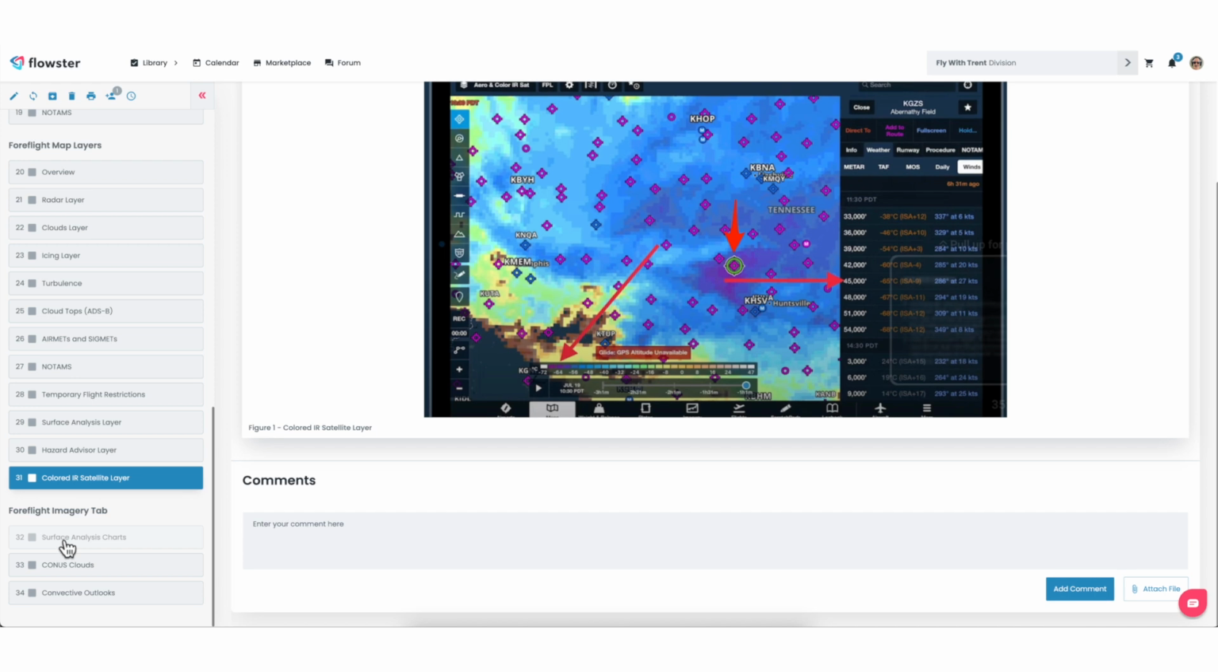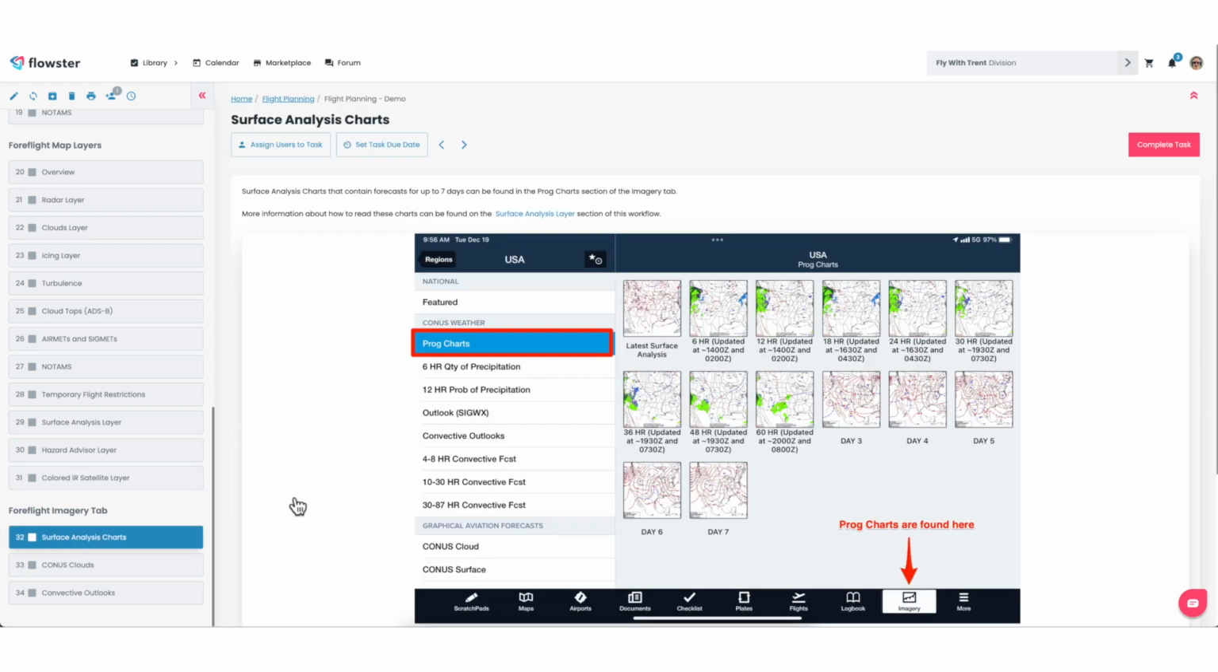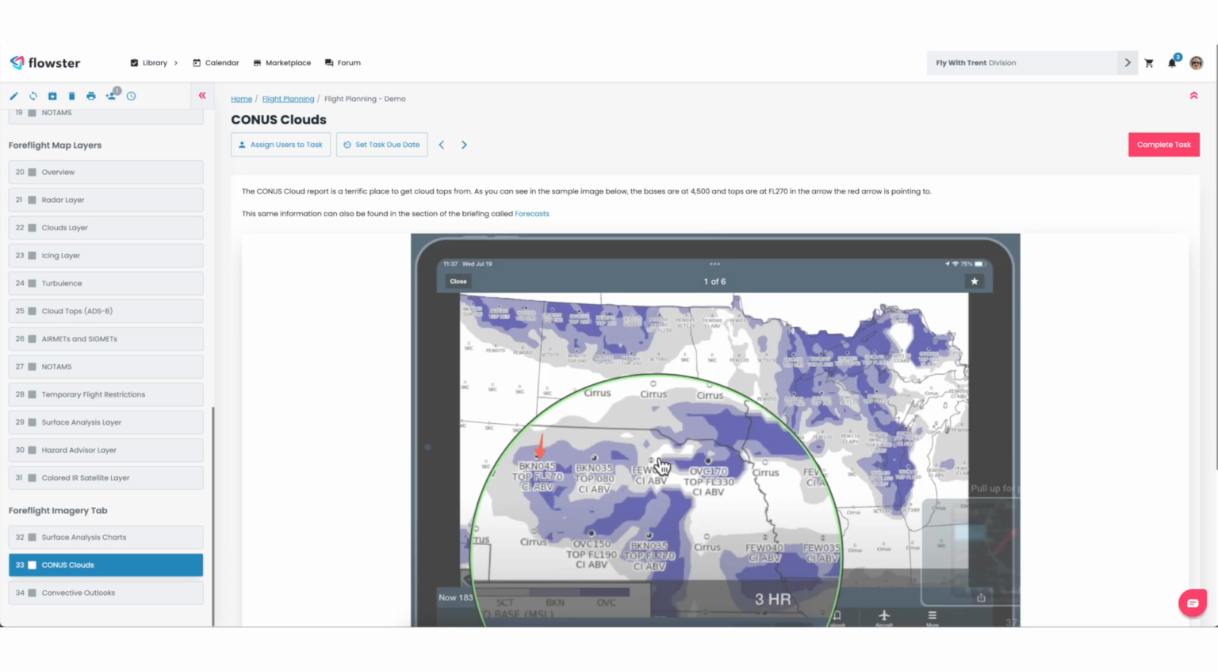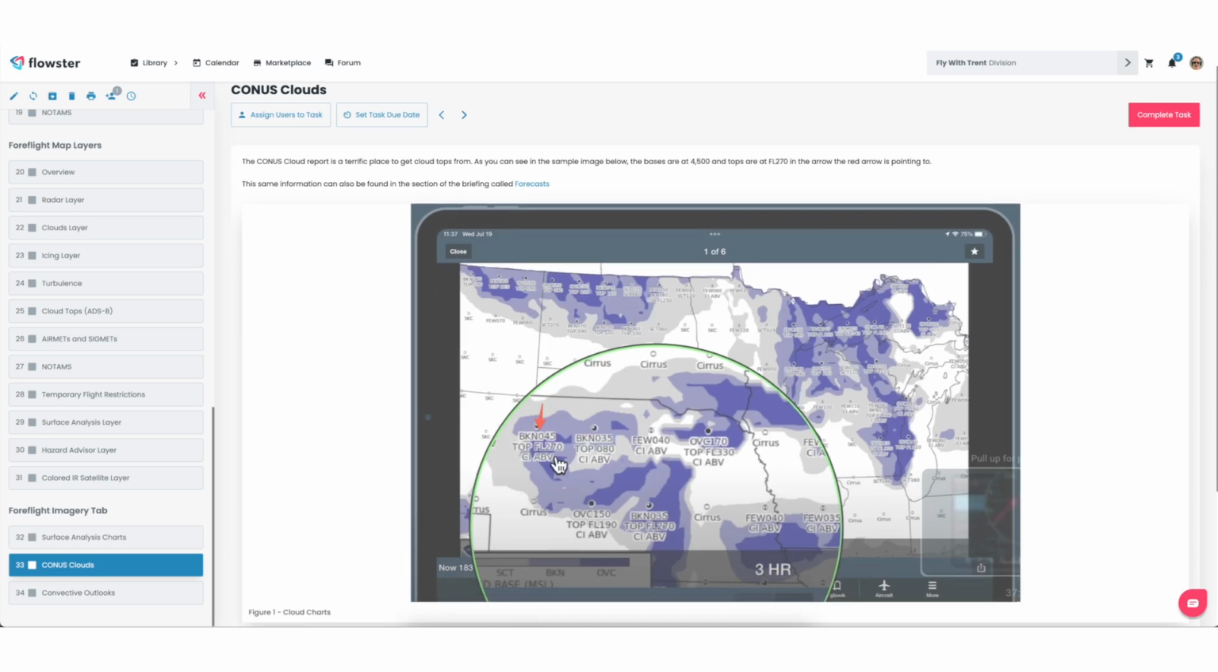And then finally, we have the ForeFlight imagery tab. So if you want to look at prog charts, ForeFlight has a bunch of prog charts in there that will help you to get an idea what's coming your way in the very near future. You've got CONUS cloud charts, this is another way to see tops. So you can see here, this is broken at 4,500 with tops at flight level 270. Over here, we've got broken at 3,500 with tops at, looks like 8,000 feet and so forth.